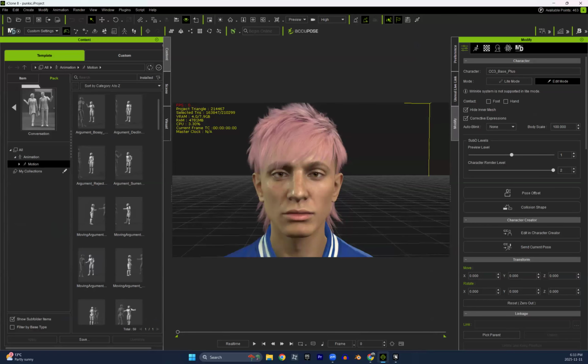He kind of looks like a punk, doesn't he? I don't know. Maybe I'm just old.